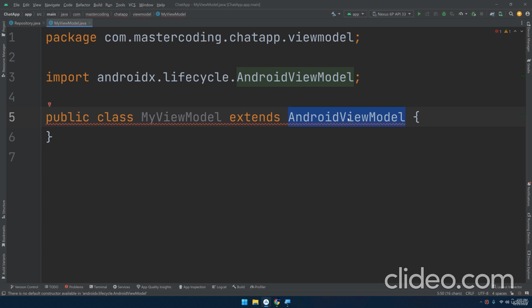By extending AndroidViewModel, you can take advantage of its lifecycle awareness and the application context, which is useful in situations when you need to perform tasks that are tied to the application's global context. This can be particularly helpful when working with system services, resources, or preferences that require access to the application context. And in this case, I need to work with the context.